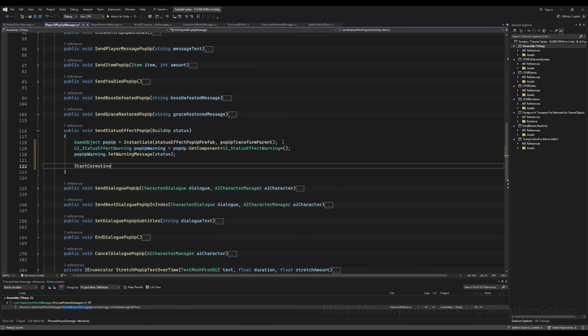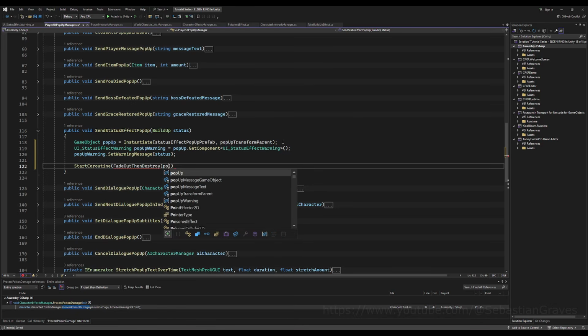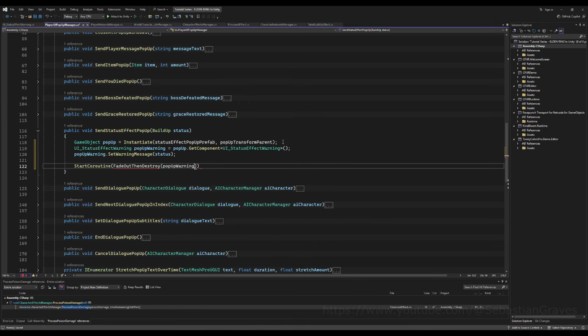Okay, and then we're going to start coroutine. This doesn't exist yet. We're going to say fade out and then destroy. Now I'm going to keep this super simple, and I'm going to use a magic number or two, because all I want this to do is just wait a predetermined time, like 2 seconds or 1 second, and then fade it over the course of a second. And if you don't like magic numbers, I certainly don't, I don't encourage you to use them. Don't use them. Make some variables here.